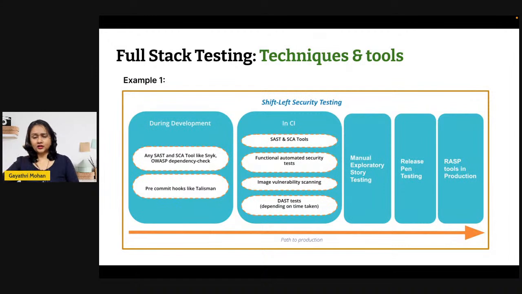And after that there is release pen testing, and there are RASP tools that can be integrated in production to look into the runtime security. So basically, there are a lot of acronyms here. I think each of these has its own set of learning that needs to happen. But on a high level, the idea that I wanted to present here is how the shift left testing practices and techniques can be used to give continuous feedback, and therefore be able to do continuous delivery.